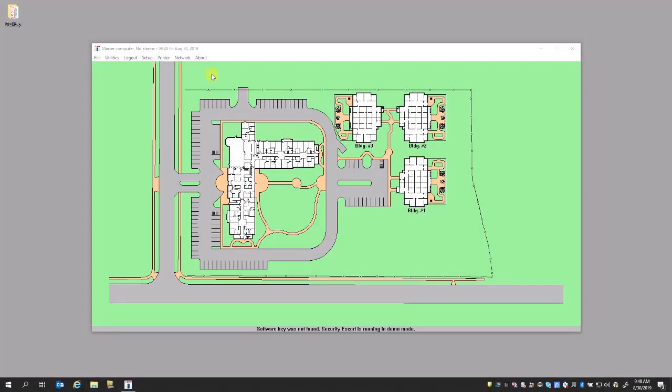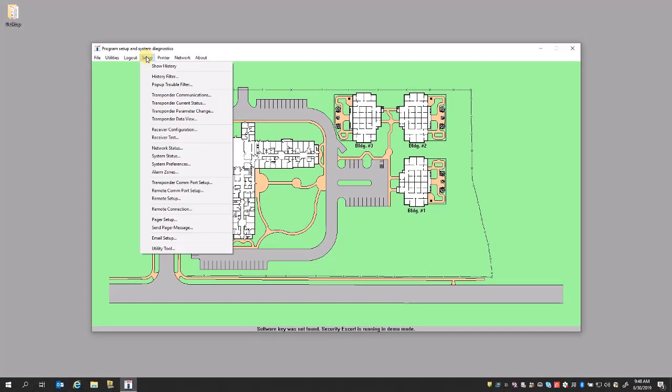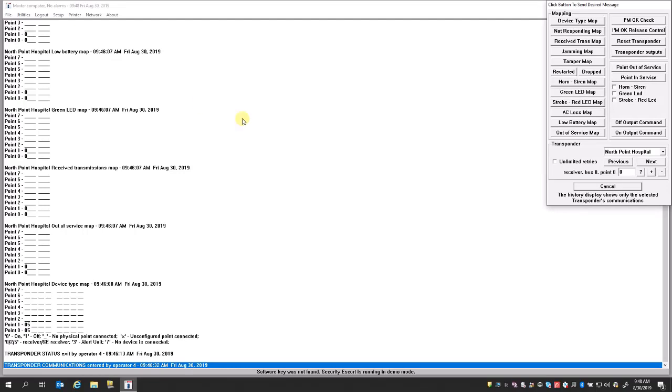Bosch Security Escort, Setup, Transponder Communications. In Transponder Communications, you get the background of the history window. On the right hand side is where you can interface with the transponder itself and with the devices connected to that transponder. This typically gets used for interfacing with the receivers attached to the transponder, or if you have a problem with a receiver, you can put it in or out of service.